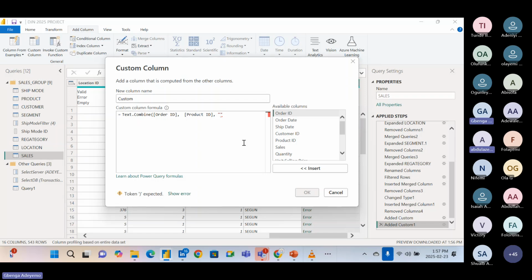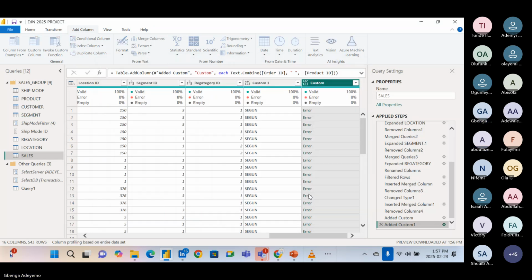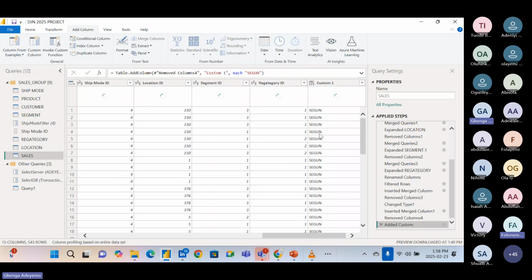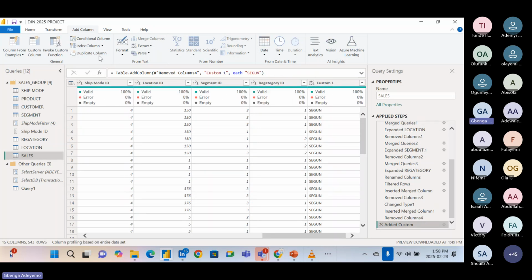So that separator must be, I mean, order ID, comma, product ID in a single square bracket. No, that's not the format. Okay, let's try something.